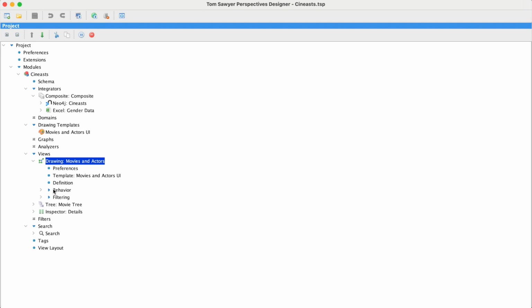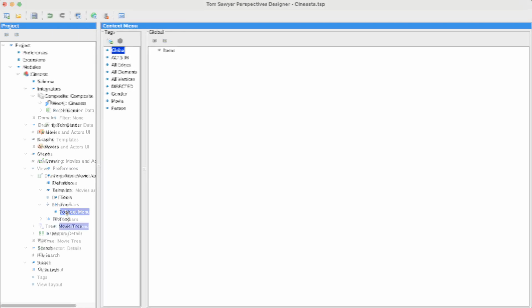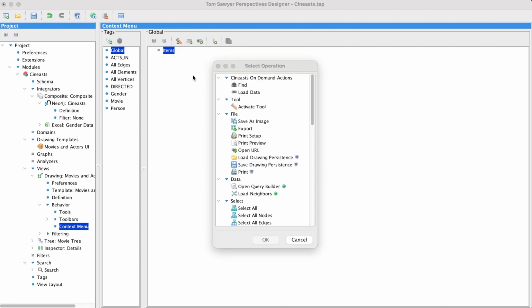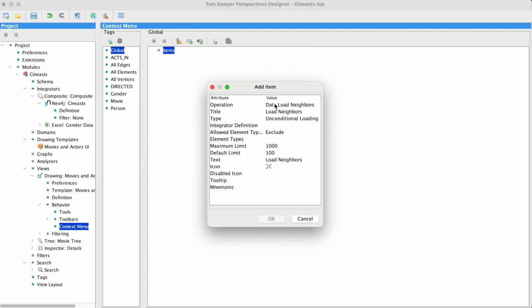We're going to take a look at the drawing view and expand the behaviors, and we're going to configure some items for the context menu. To add items to the context menu, we select the global element in the tree, and then we right-click and select Add Item to the global list. We don't need to scroll far to find the Load Neighbors item and select it.